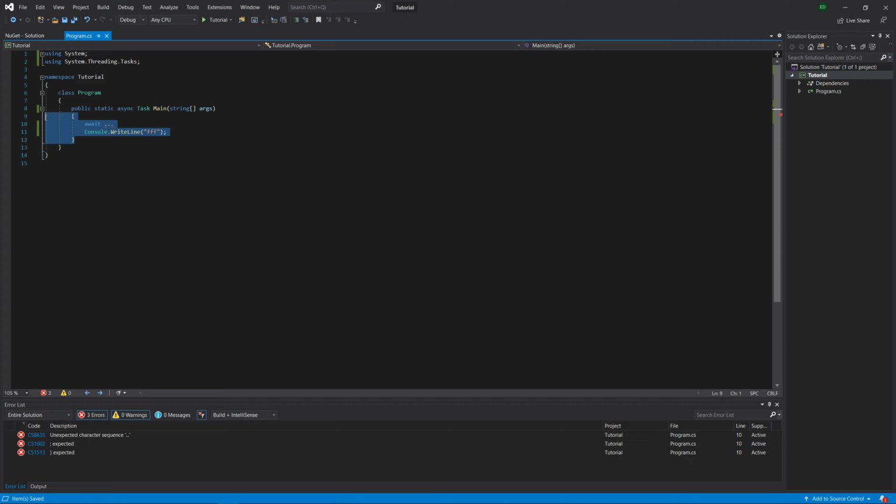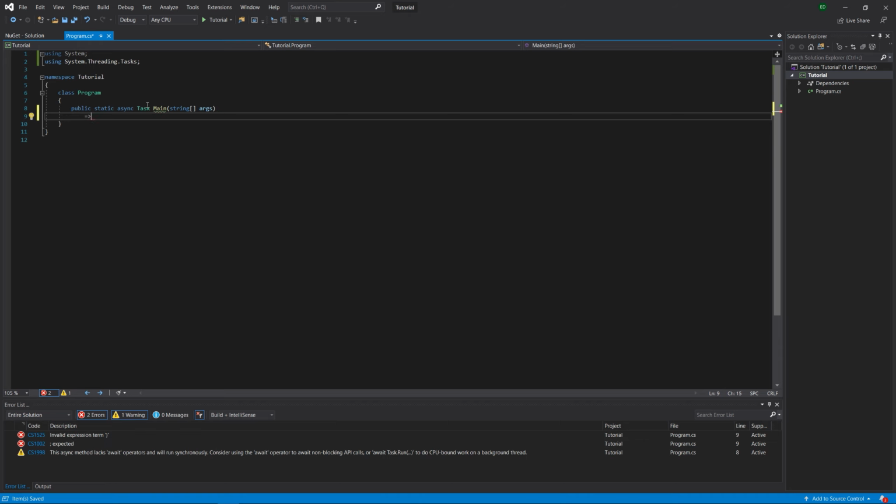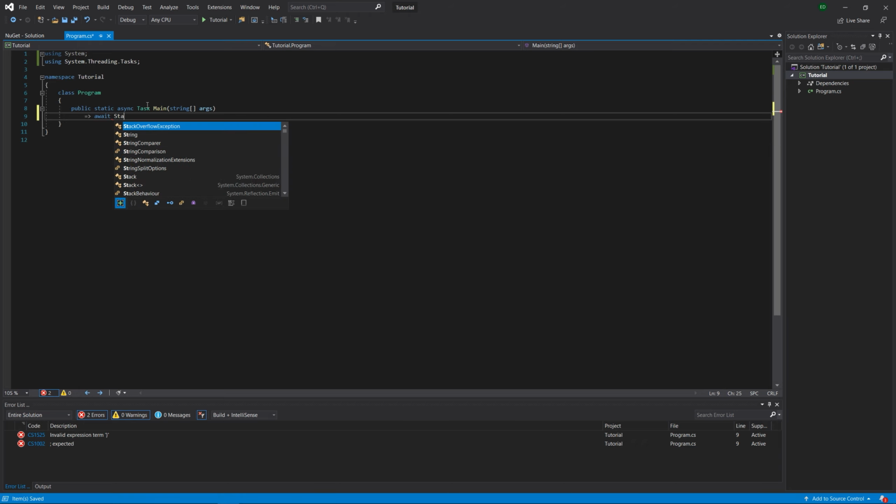Instead of using this, we're going to use a lambda expression. Remember the equal sign and the pointy bracket to the right. Now we're going to use await because we don't want it to stop until something is finished. And we're going to call Startup.RunAsync and then args.